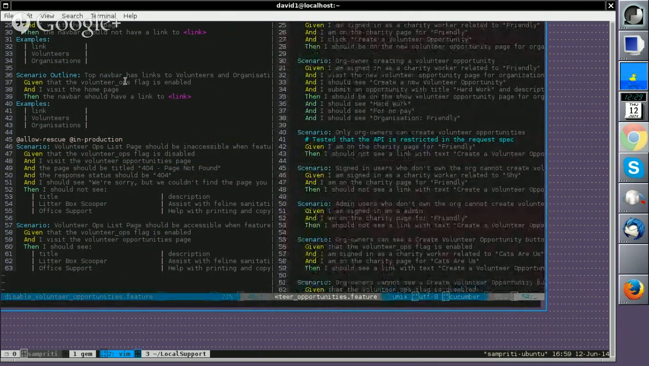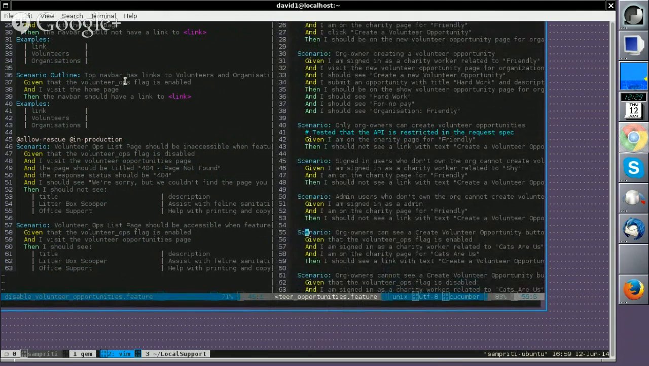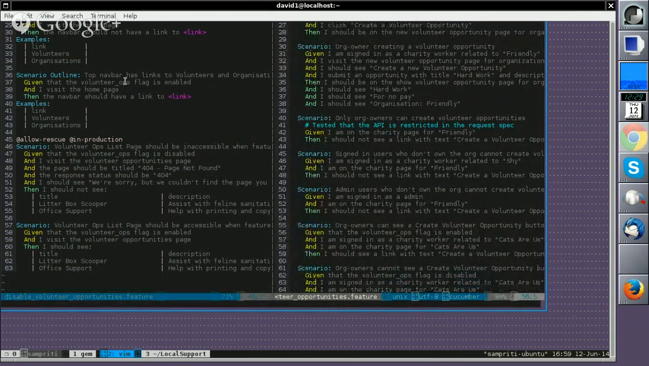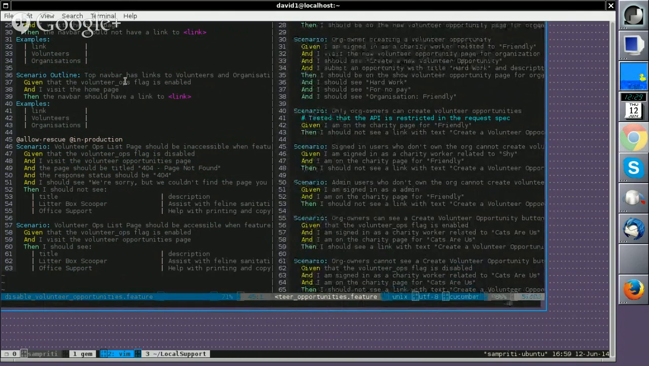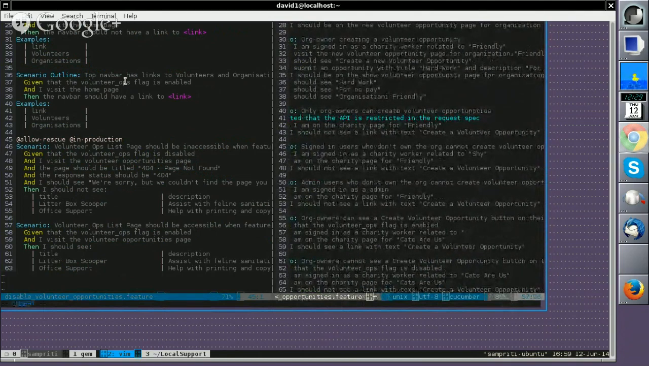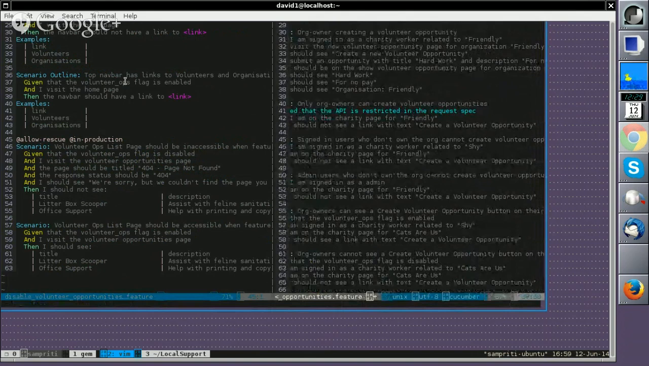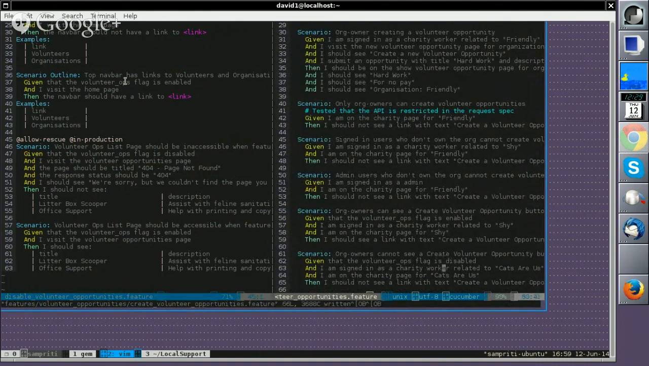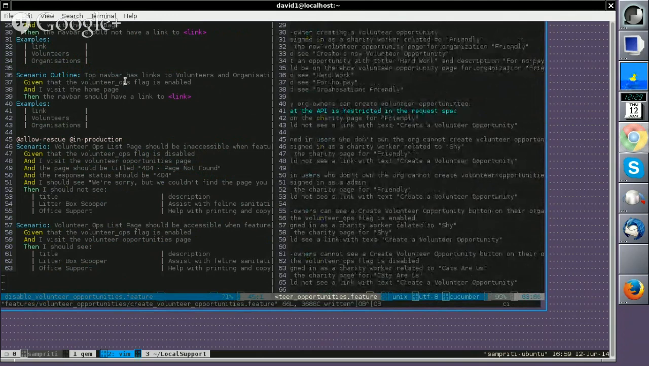Given that the volunteer ops flag is enabled and I'm signed in as a charity worker. Okay, I have the wrong one maybe. I think we maybe need to move it. I was going to say we might need to remove the database, move the fixture over from one file to the other. Maybe not. Yeah, we can just use the old ones.